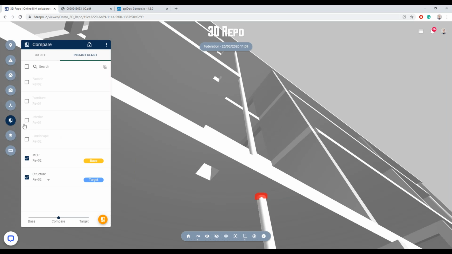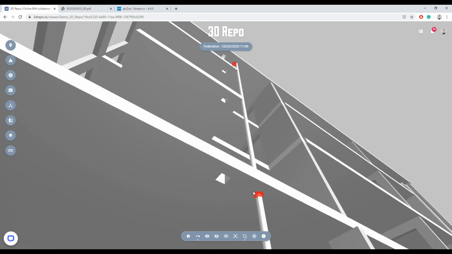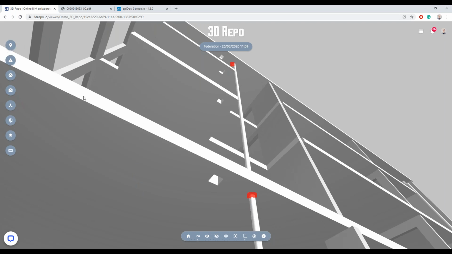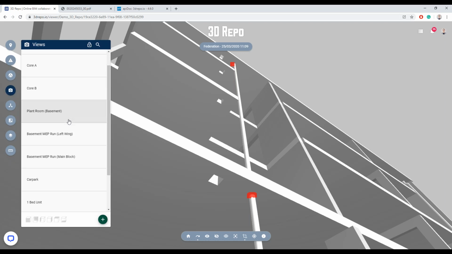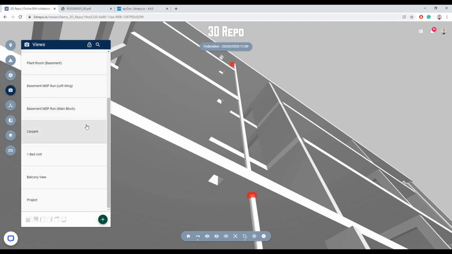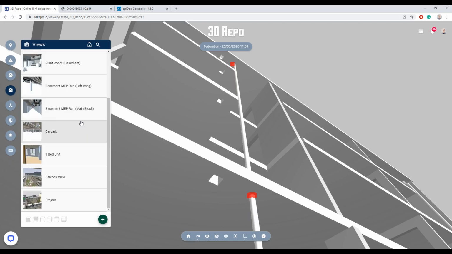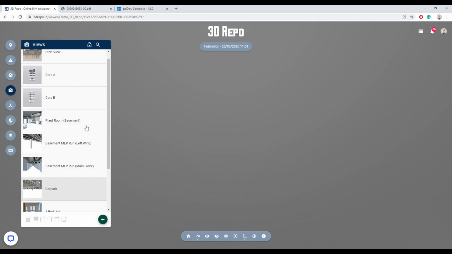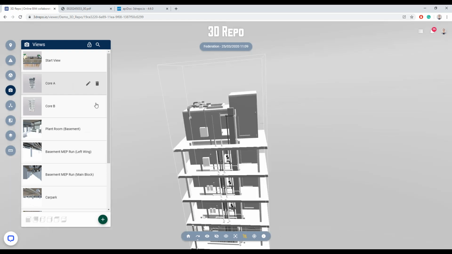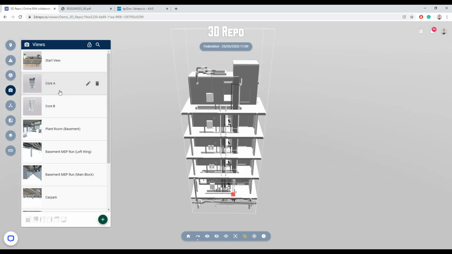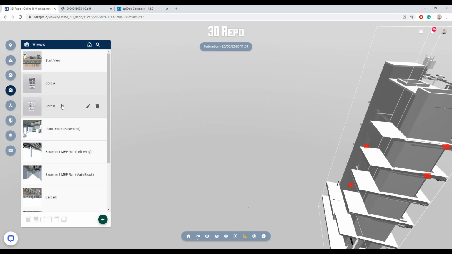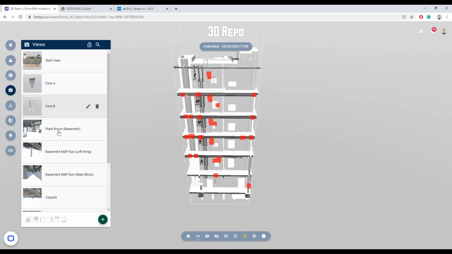So I can raise an issue from this if I want to, or I can just quickly leave it alone if it's not a problem to me at all. If I want to, I can actually go to a predefined view as well. So if you're working on a specific model area and you want to have a look at clashes in there, you can just jump directly there and then see if there is anything happening. Anything that's red, you can zoom in and see where the interference point is exactly.